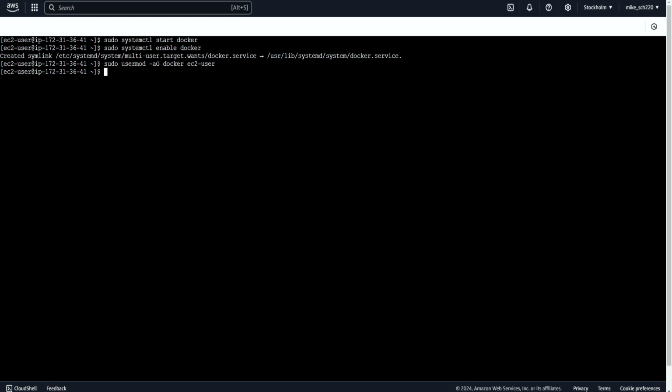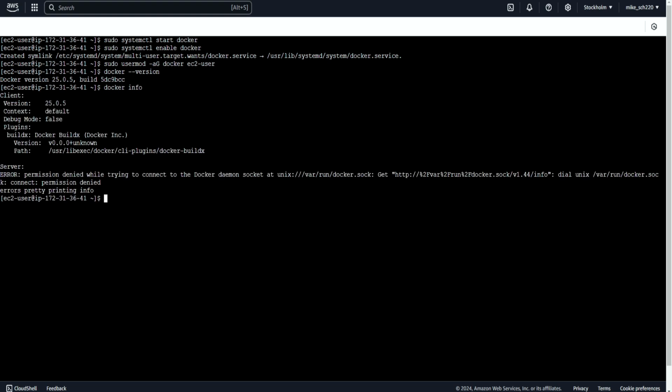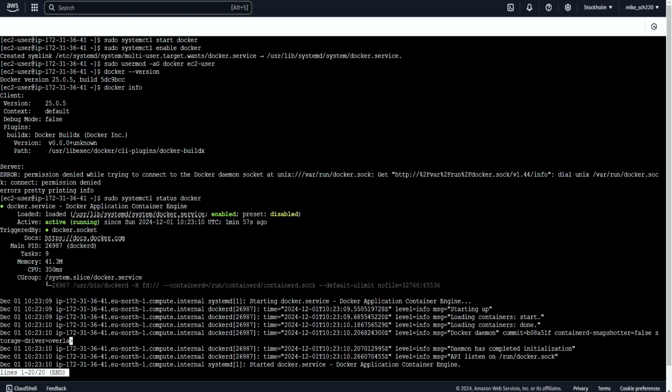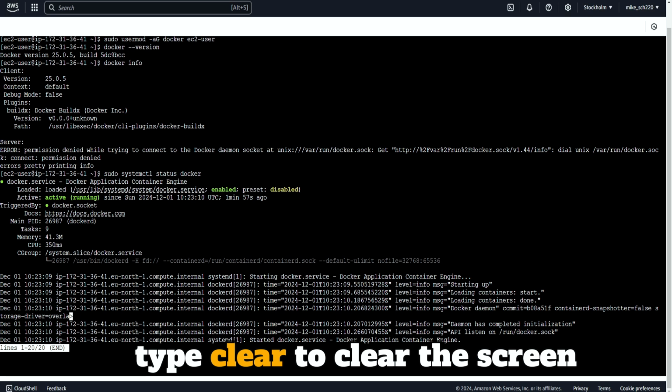The next thing, we just want to make sure that everything is installed correctly. So we're going to do docker to see the version. And we can see the version and we can see that we have some kind of permission denied, but this may not affect us at all. The important thing is that the service is running. So we can simply do sudo systemctl status docker, and we can see that it's active and that it's running. Okay, so now we're going to clear this.